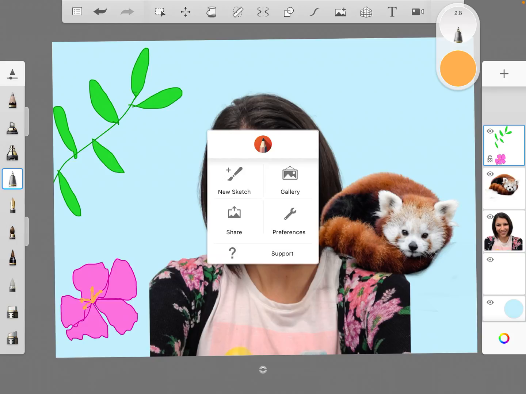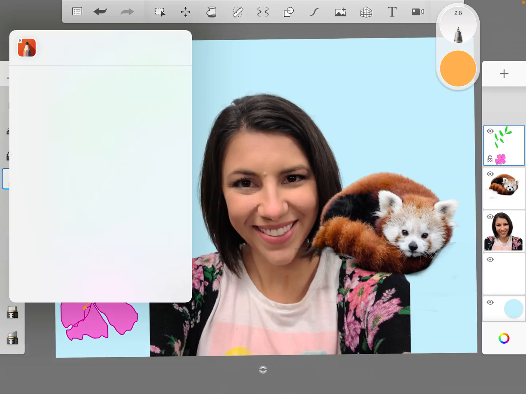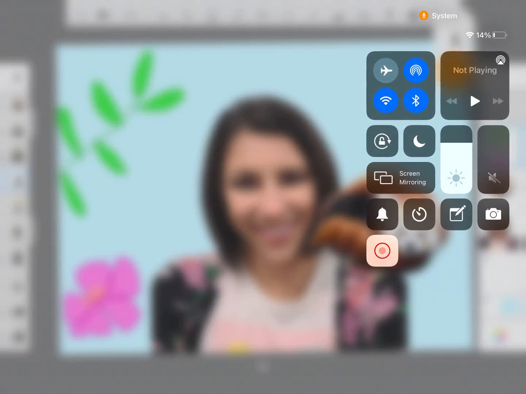If you are done, we're going to save and upload to Canvas. We're going to share, save image, share again, and find Canvas, and find the assignment labeled Frida Kahlo. Good luck, artists!